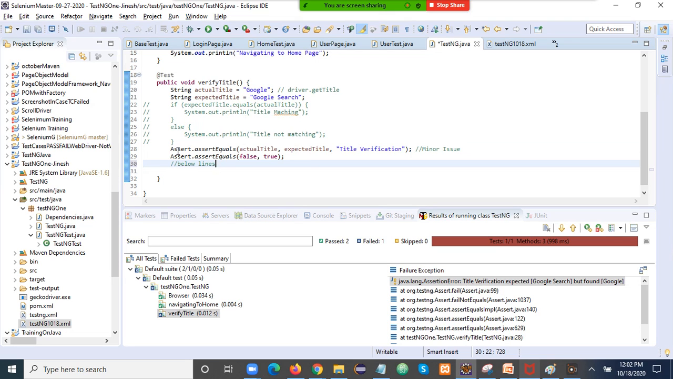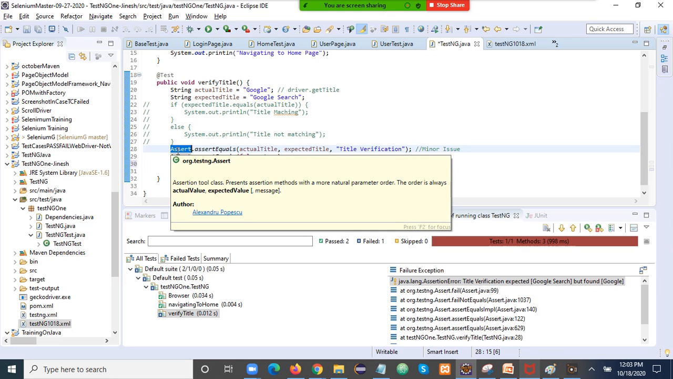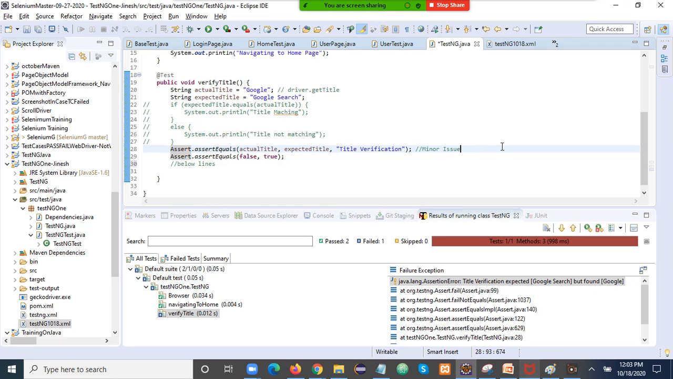This is the assert which I use here. This assert is a hard assert. If I use a hard assert, that means it will not go to the next line if this assert finds any failure. So what to do? We have to use a soft assert. How can we use the soft assert?